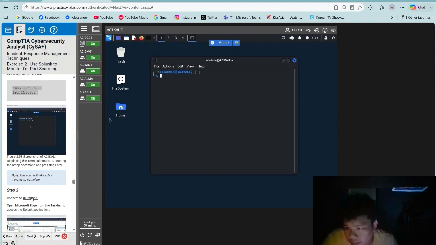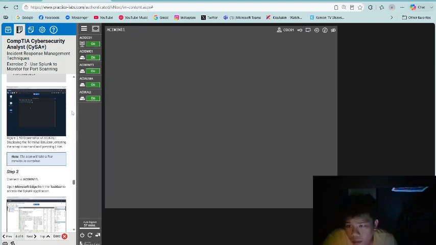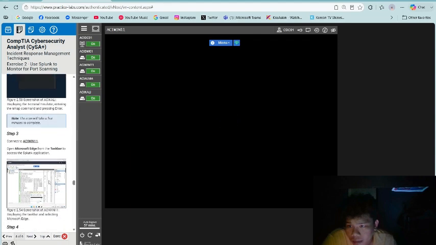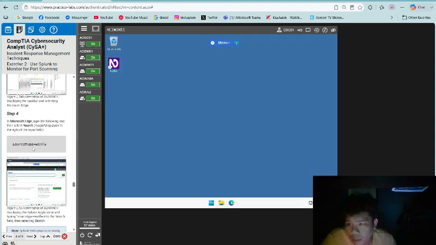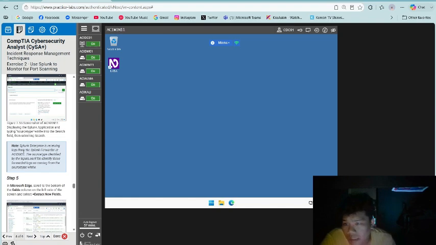Connect to ACI Win11. Open Microsoft Edge from the taskbar to access the Splunk application. In Microsoft Edge, type the following and then select Search, the magnifying glass on the right of the input field. Note, Splunk Enterprise is receiving logs from the Splunk forwarder at ACIDM01. The source type identified by the inputs.conf file identified these forwarded logs as coming from the source type winfw.